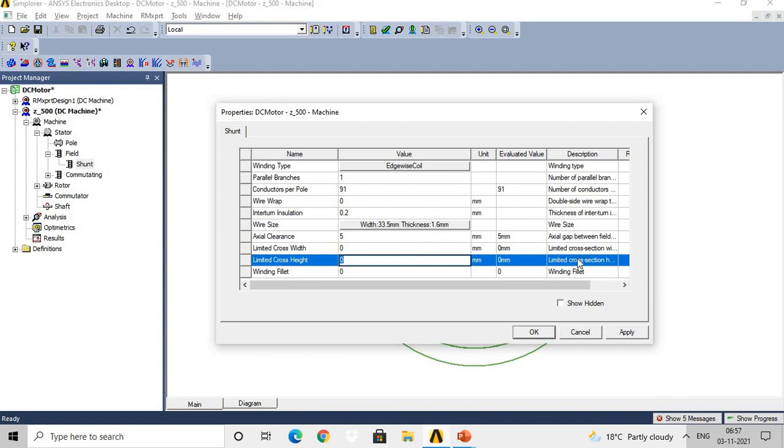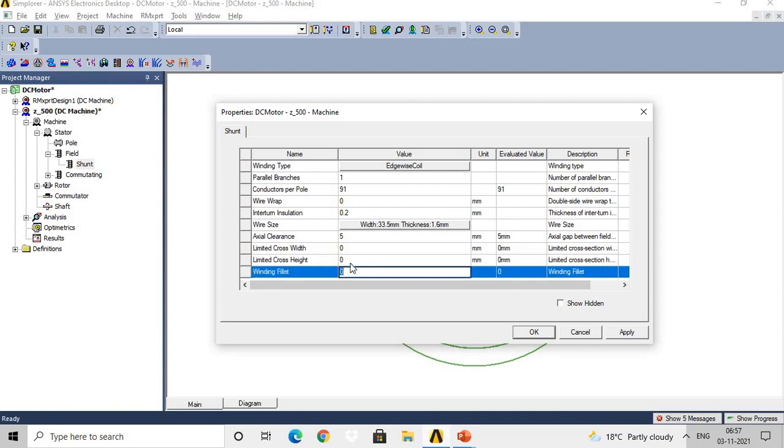Then limited cross height. What is the meaning of it? Limited cross-section height for winding design or arrangement, and it is also 0 for the available maximum area. So we have given the input here as 0. You can change it as per your design requirement or design inputs. Then winding fillet. What is the meaning of it? That is the limited cross-section height for the winding design or arrangement. It is also 0 for the maximum available area.